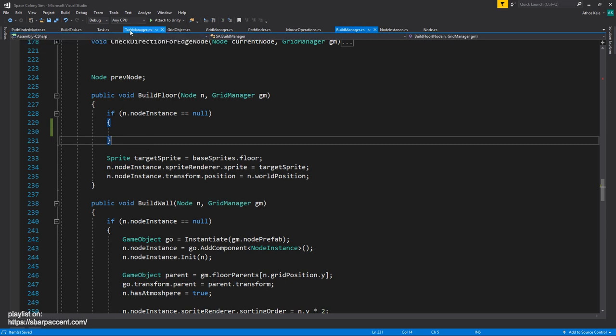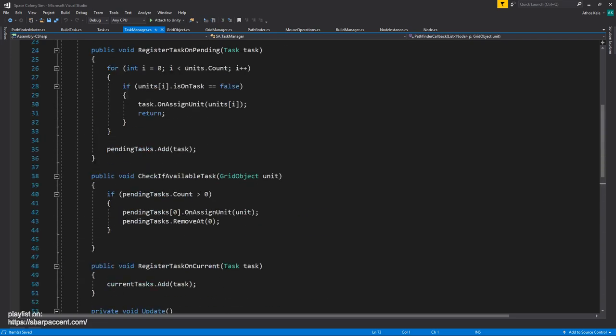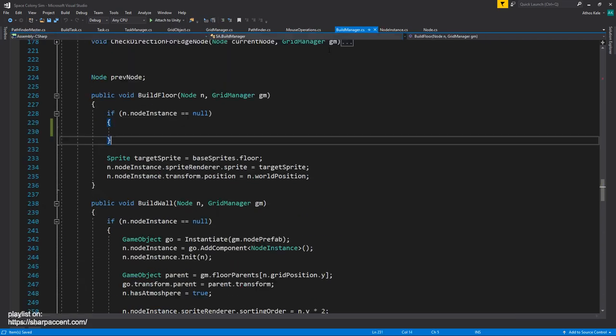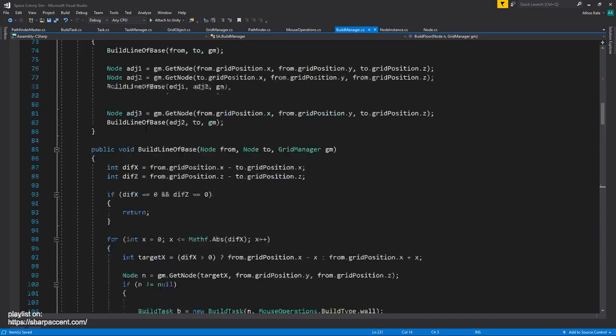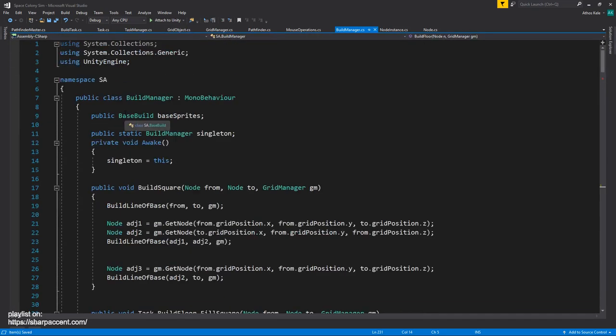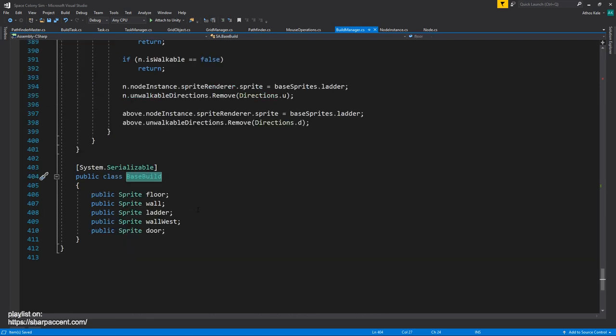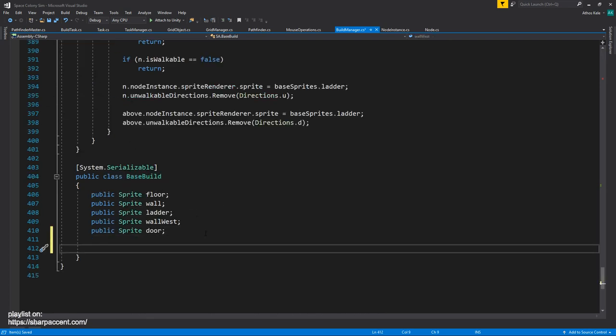Let's think. We had on our build manager, we have our sprites for our build sprites. Yeah, we have our base build here. So let's create a method that, depending on the build type, is going to return us the sprite. Probably sprite get sprite for build method.